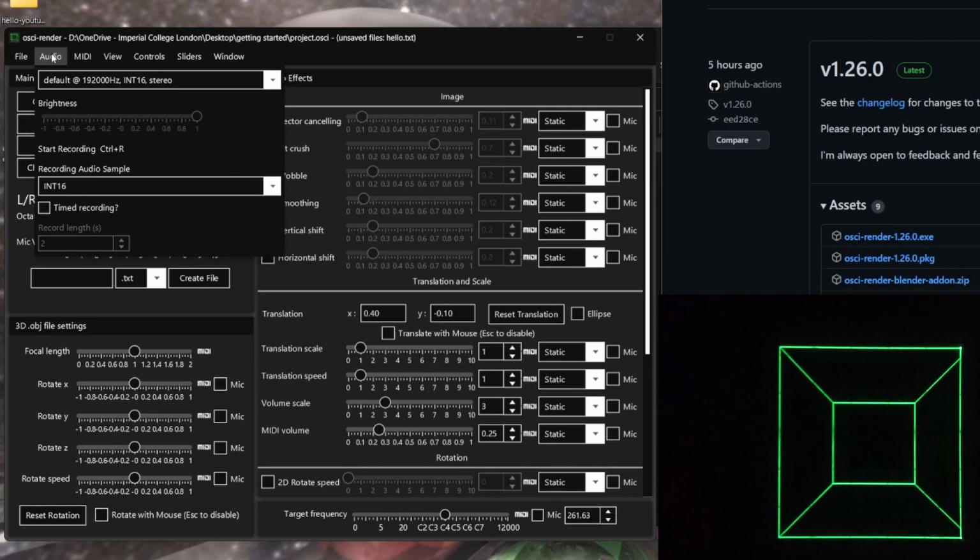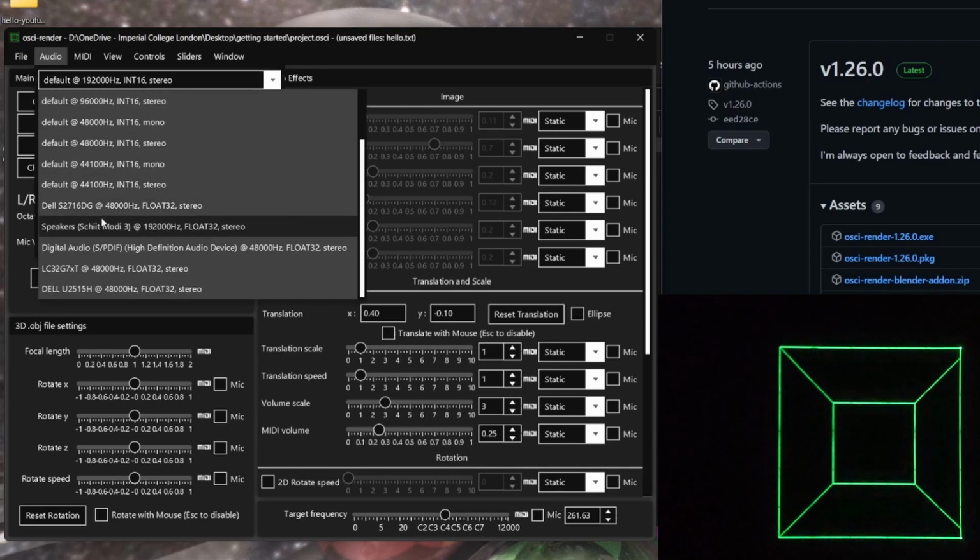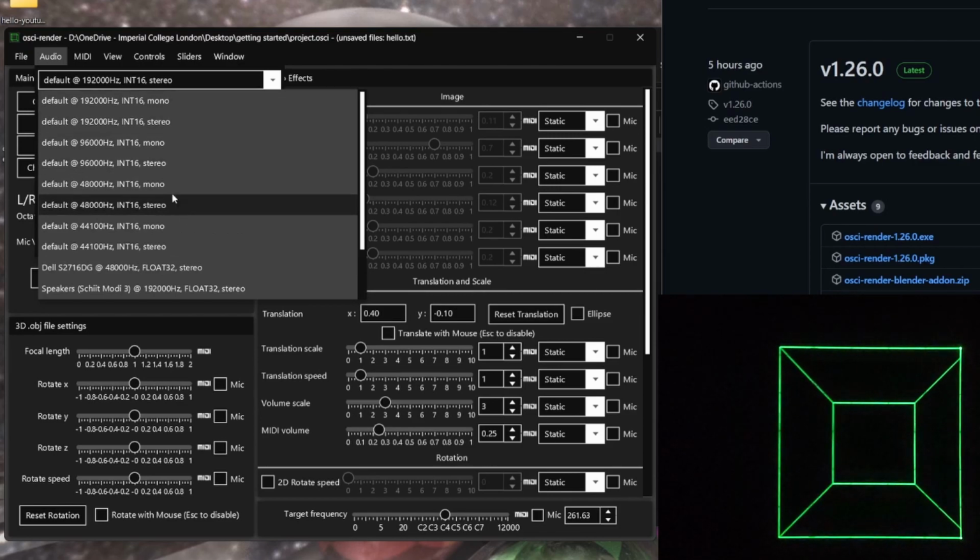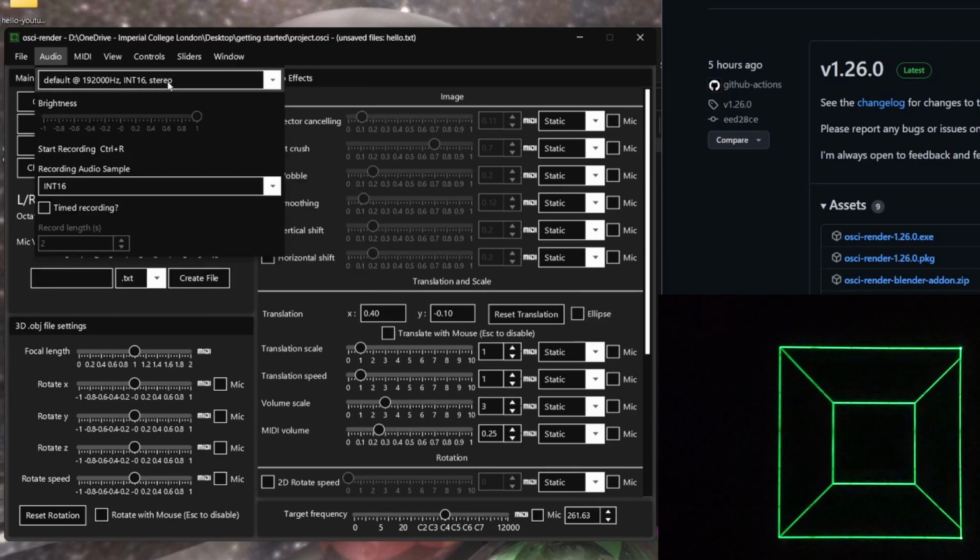At the top menu bar, there's a bunch of different settings that can control how you use Osci-render. One of the most important ones is the audio settings, where you can choose different audio devices here. And if you have an audio interface with lots of outputs, you can also choose one here and use this brightness value to control the value of that third audio channel. You can also create a recording here and choose what kind of quality or whatever you want for the bit depth. And you can also do a timed one here.